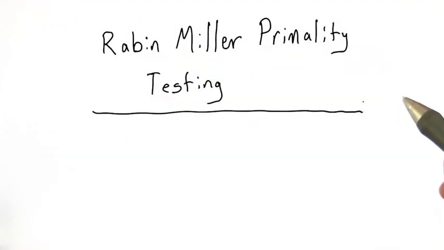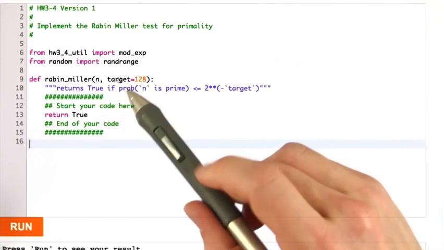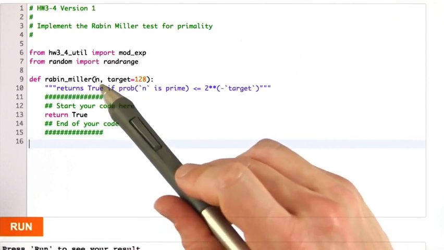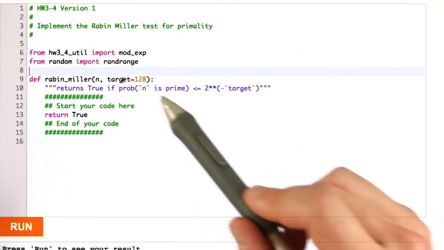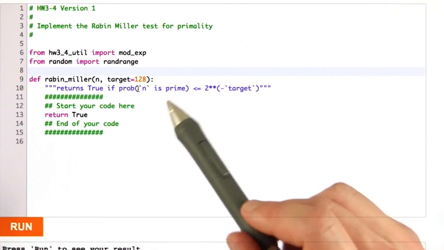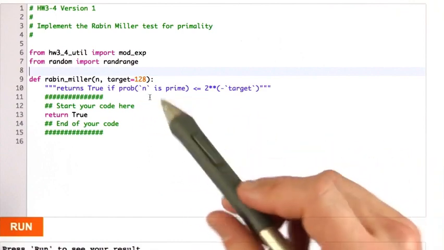In lecture, Dave introduced the Rabin-Miller test for primality. For this assignment, I want you to implement this test. The Rabin-Miller function you're going to write will take in a number that may be composite or prime, and target, which defines the desired probability level. The default value, 128, corresponds to a probability of 1 over 2 to the 128.